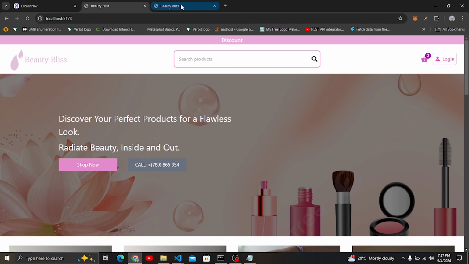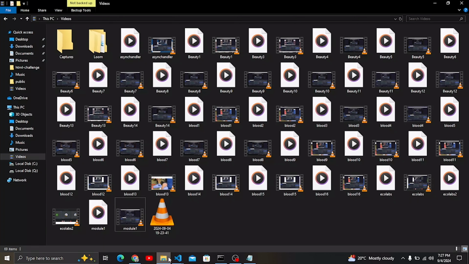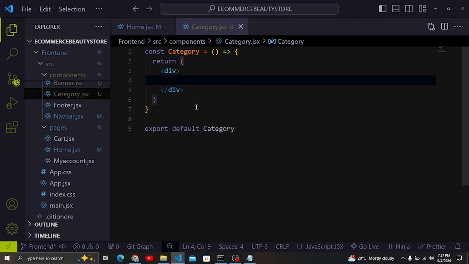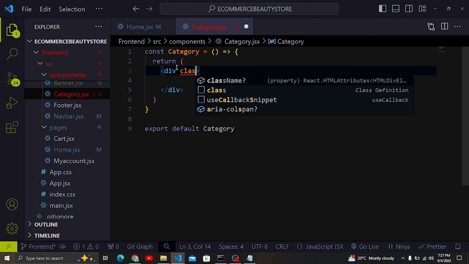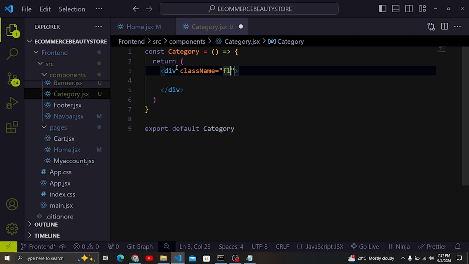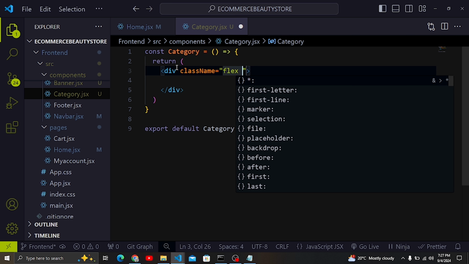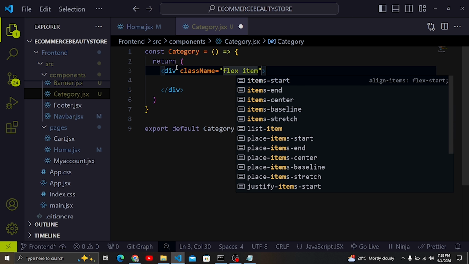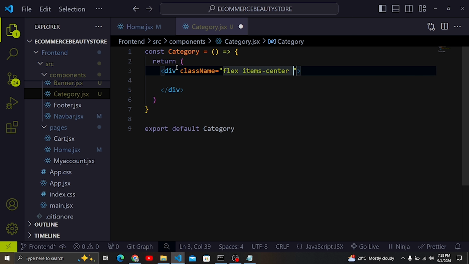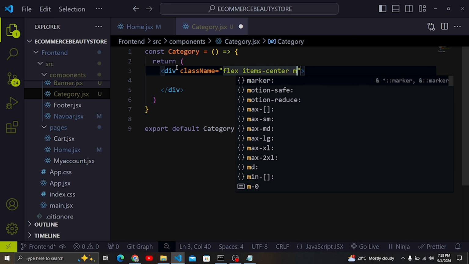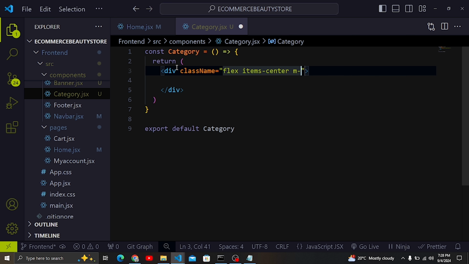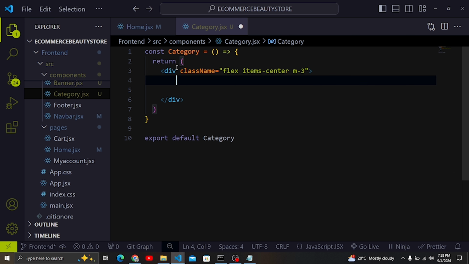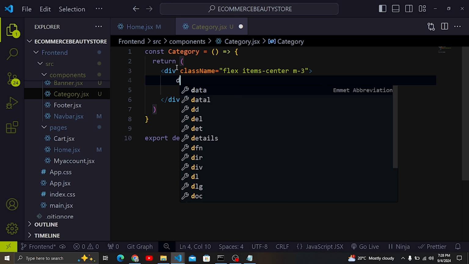So here in my code, the first thing that I need to do is to make sure that the categories are on the same line horizontally. So I'm going to use display flex, and to make sure that they are on the same line, I can use items center, and also I can give a margin, so that we have some margin, or we can just give a margin 3. So inside here now I can create individual category.